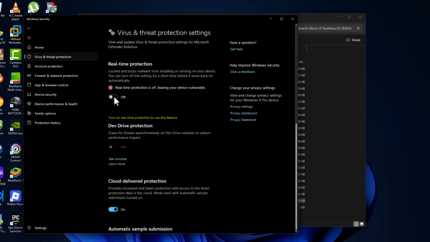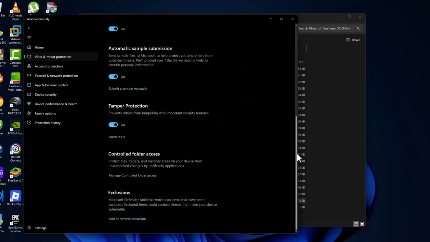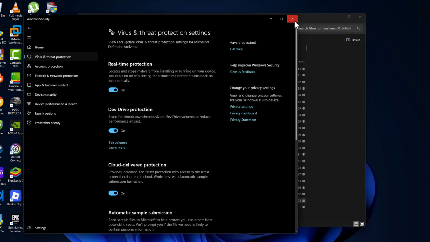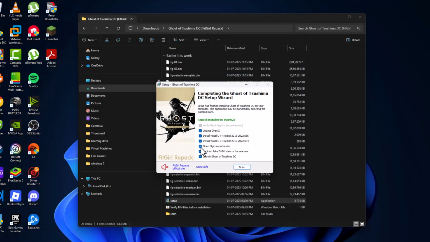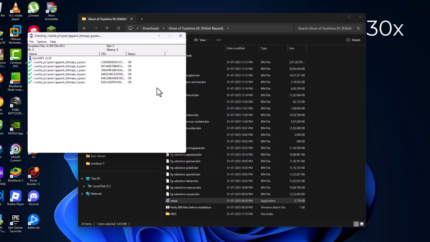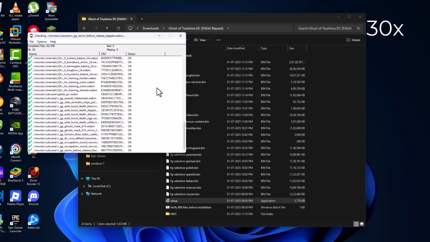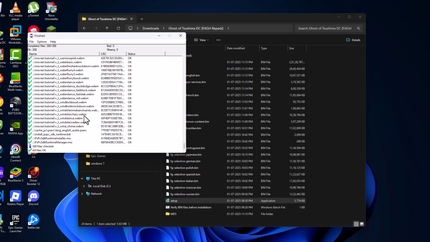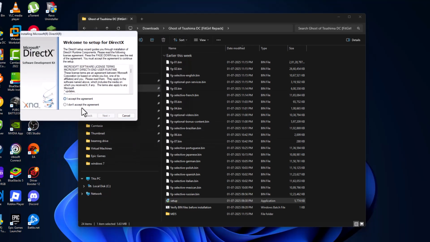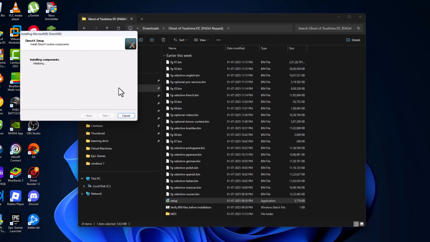Go back and turn on the real-time protection. Select yes, and now just close it up here and uncheck this option, guys. Open this site, redirect to this site and select the finish option. And as you can see, all files are okay. There is no missing or bad files found. Just close stuff here and install the DirectX and Visual C++.